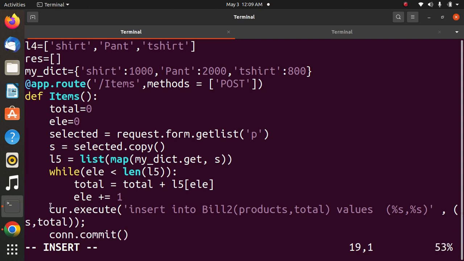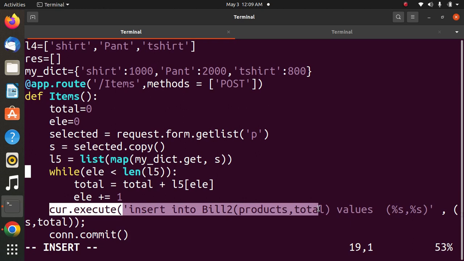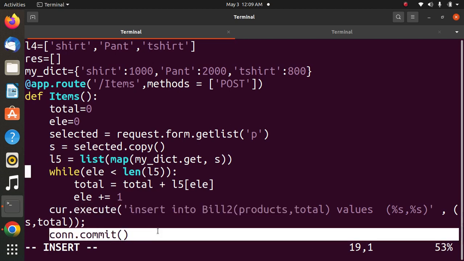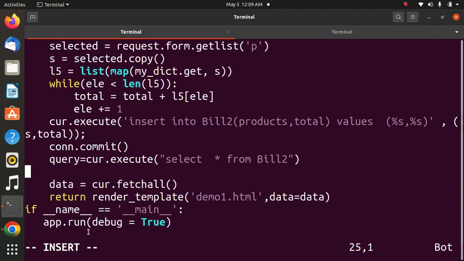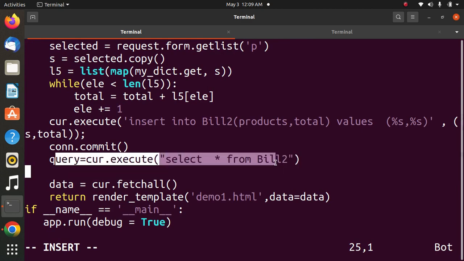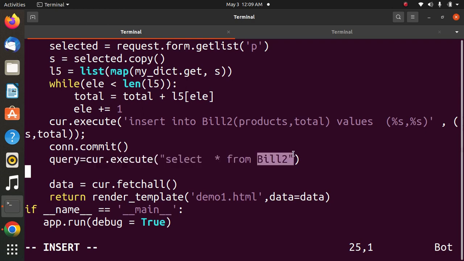And here the next statement, cur.execute insert into bill2. This is used to execute the query in the database, and con.commit is used to make the changes in the database. Saved changes will be saved in the database. Now again the next query, cursor.execute, select from bill2. This is the table bill2.